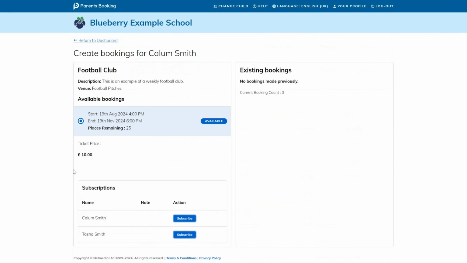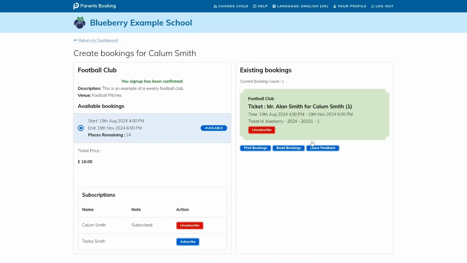Again, there's a cost. Again, I haven't set this one up to take a payment today, but if I sign up one of my children, you can see they now have a place. So that's a very simple type of club. In this case, this is weekly, so maybe termly the school will set up clubs, and you can just sign your children up. There can be limits to how many can be signed up per term, and we can set up rules so that you can't accidentally create clashes.